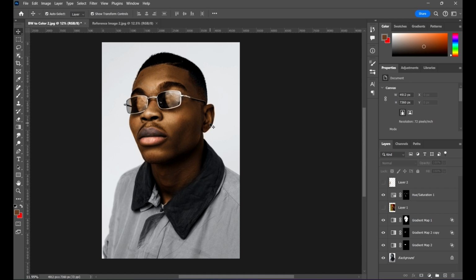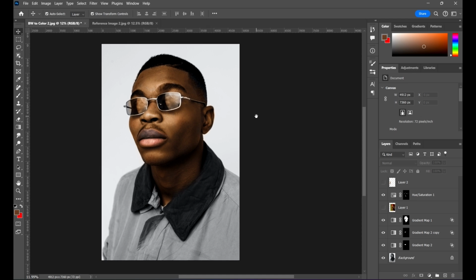In the previous exercise, we looked at a different kind of image, the image of a white girl, and in this exercise we just learned how to add colors to the black and white image of a black guy. So that's it for this one, guys. See you in the next one.